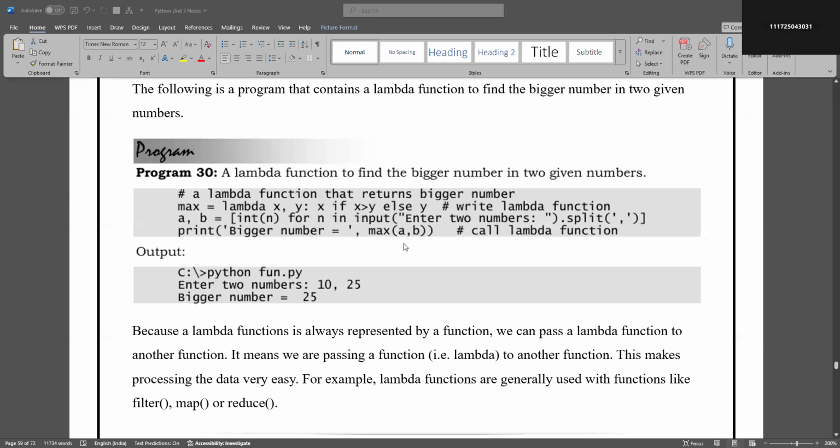Easy or not? Yes, sir. Now, sir, see this program.